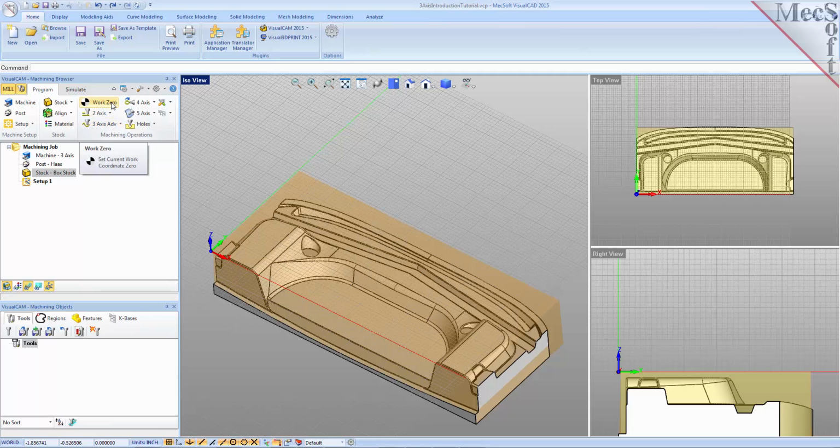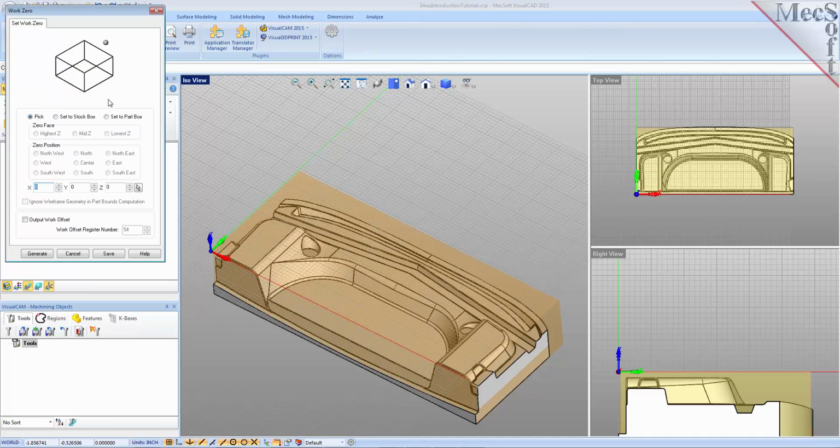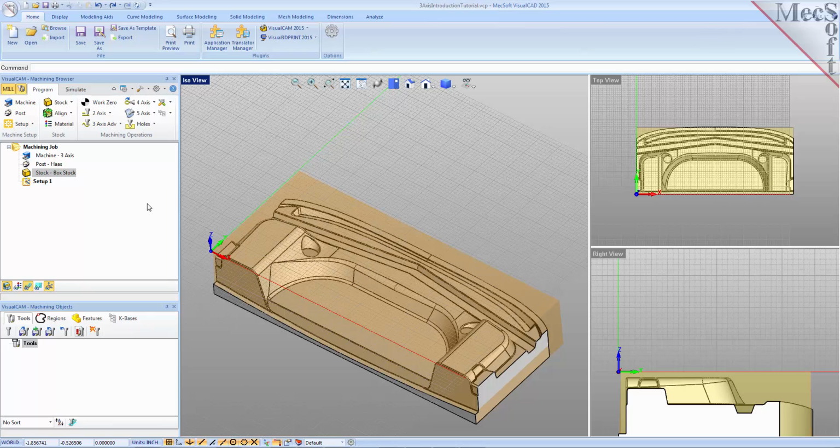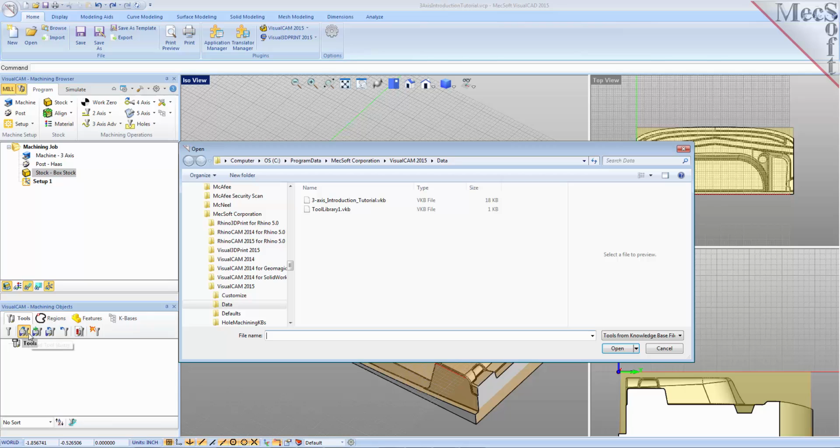Alternatively, you can use Work 0 to set the work coordinate origin. Instead of moving the part and stock to the WCS origin, this moves the Machine Coordinate System origin to the specified location. Now, we will define the tools to use for this job. To save time, we will load a predefined tool library. From the Tools tab in the Machining Objects browser, select Load Tool Library to display the File Open dialog. Select the predefined tool library file named 3-axis introduction tutorial.vkb, located in the default data folder, and pick Open.